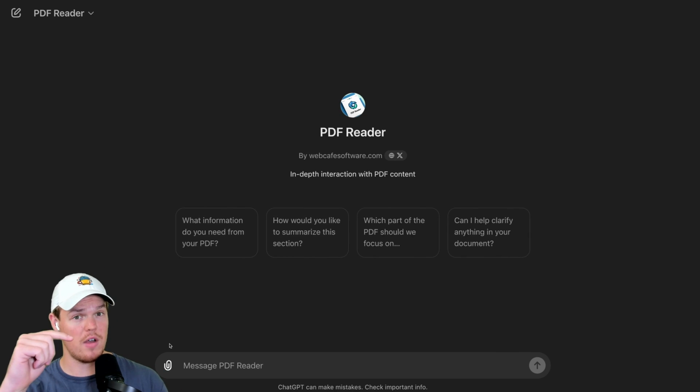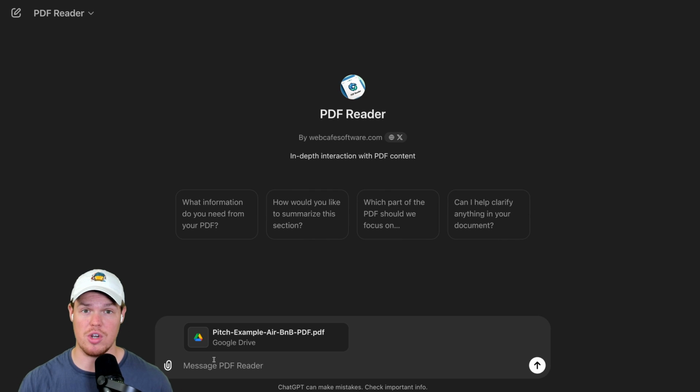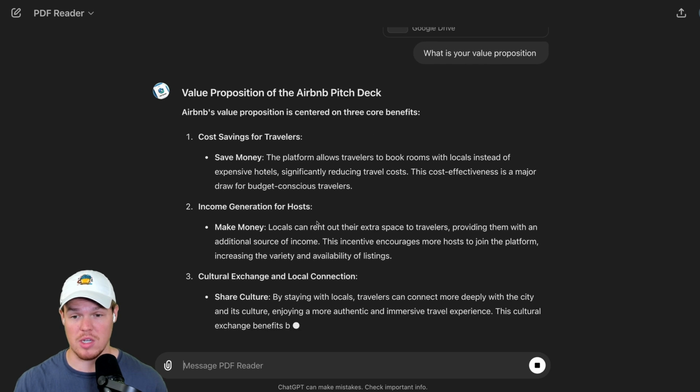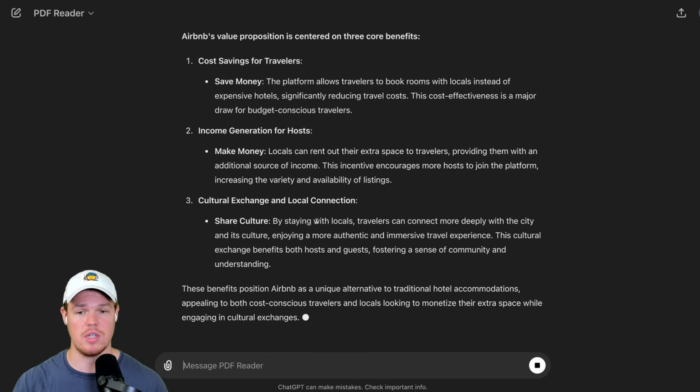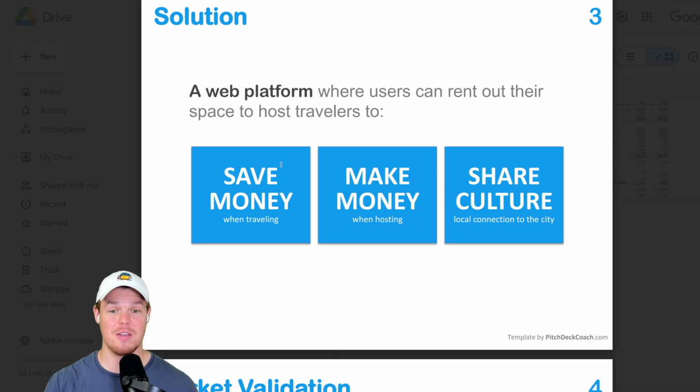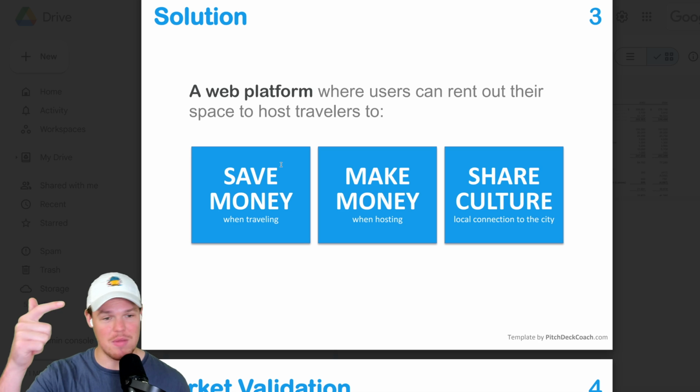Let's go ahead and attach the file. Once we have it attached, let's ask a very simple question here and just see what its value proposition is right off the bat. What is your value proposition? Hey, boom. From that pitch deck, we were able to get the value proposition, which is cost savings for travelers, income generation for hosts, cultural exchange, and local connections. And from the pitch deck, we got it. Save money, make money, share culture.